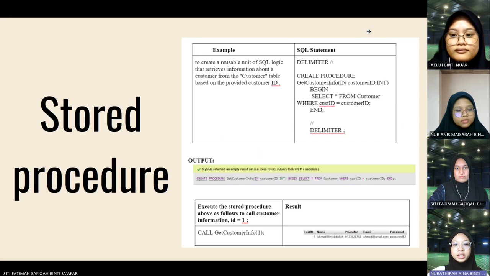Okay, for stored procedure, the purpose of stored procedure is code reusability, which is allowed to be reused across different parts of an application or in various applications. For example, we want to create a reusable unit of SQL logic that retrieves information about a customer from the customer table based on provided customer ID. This is the SQL statement that we put in our database.